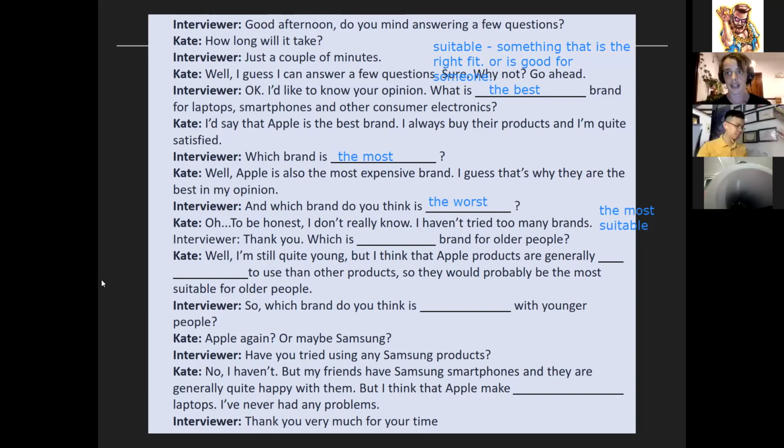So Samsung phone is the most suitable for me because it is affordable. I am not a rich man, so a very expensive phone is not suitable for me. All right. Good. Let's keep on listening.